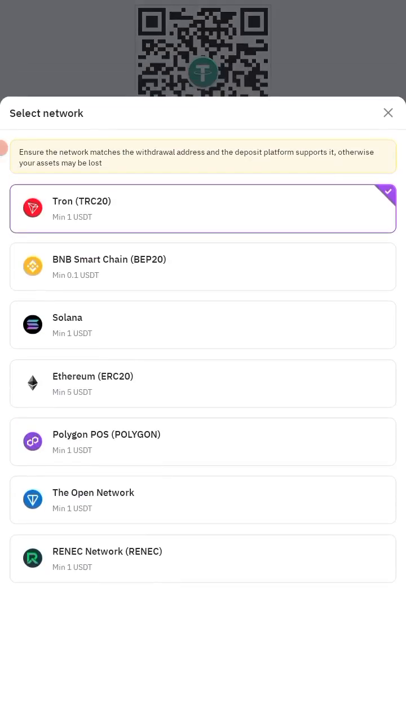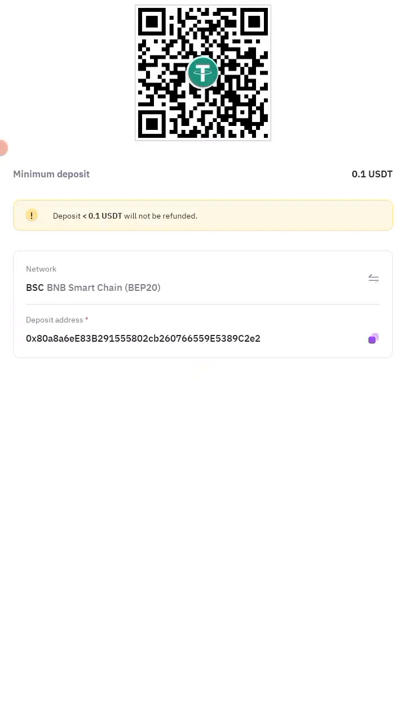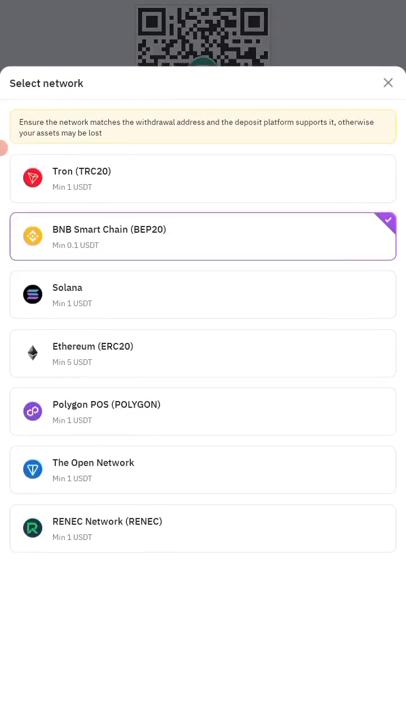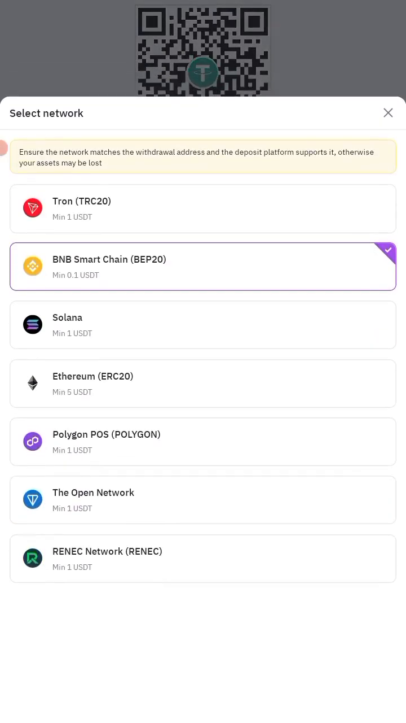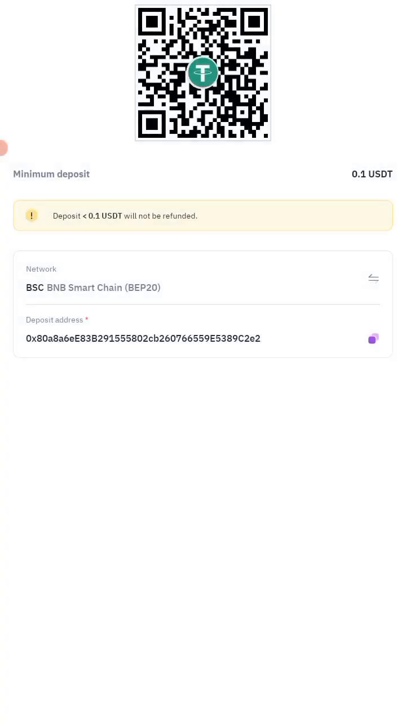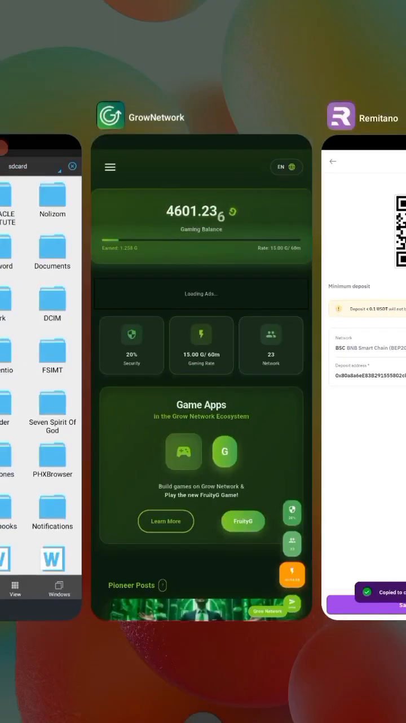You see we have TRC20. We have BNB, which is the one that we're going to be using, and then we have other addresses also there: Solana, Ethereum, Polygon, etc. But the one we're using is BEP20, so I'm going to copy BEP20 from my Remitano.